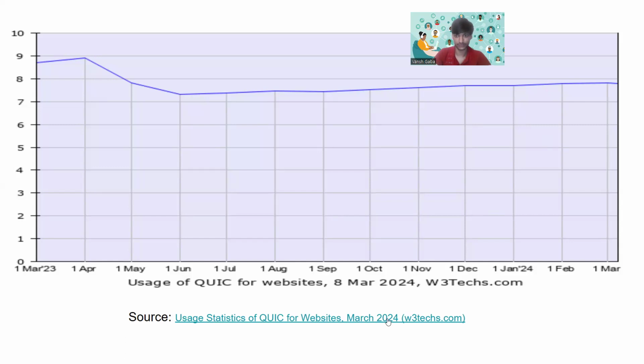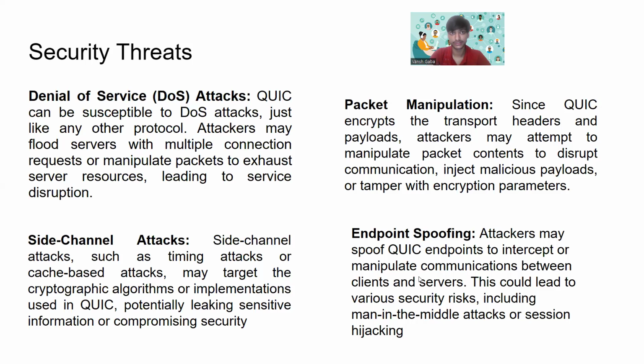And I get it from the w3text.com. So now coming to the security threats in the QUIC protocol, as every protocol possesses security threats. So now let's discuss the security threats of QUIC.